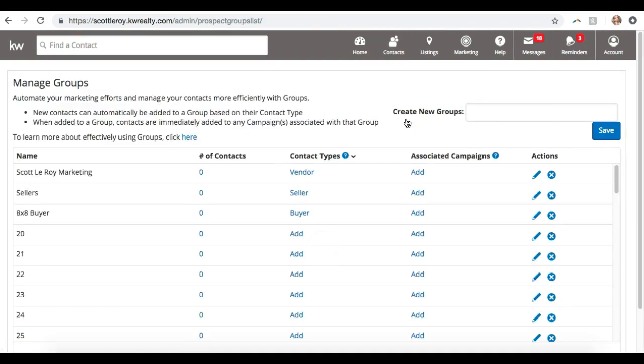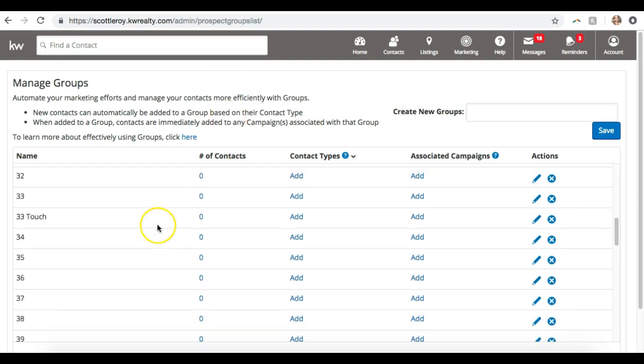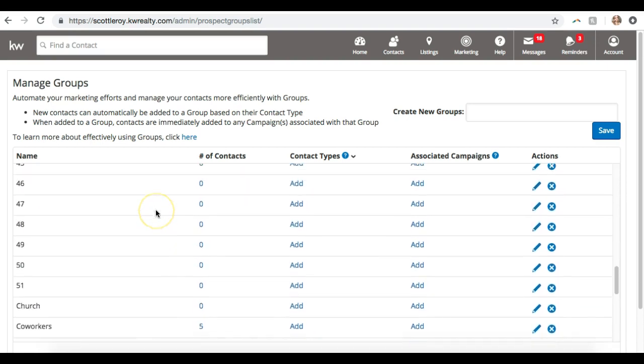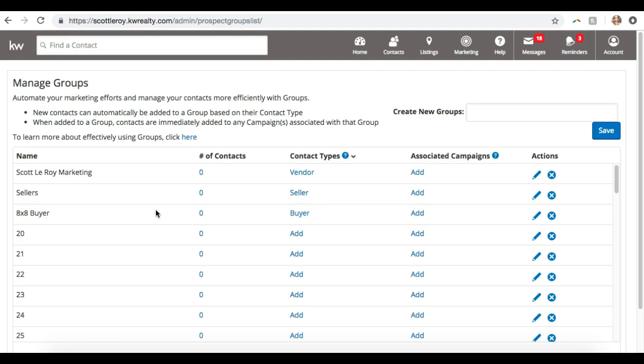So from this page, we can basically edit our groups here. We can create groups, delete them, add people to them, add them to campaigns, lots of stuff on here. So you can see we have a lot of groups in here. We went through one day to figure out how many you could have, and I think it was over 50.